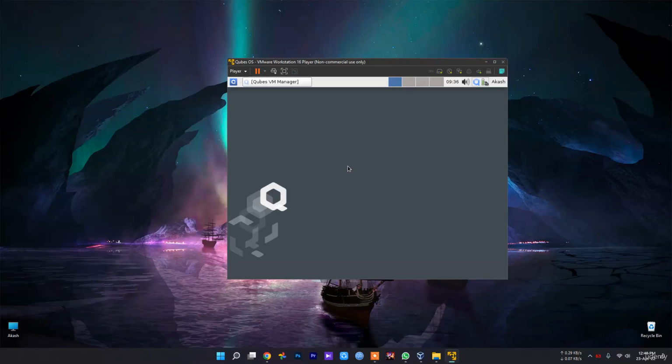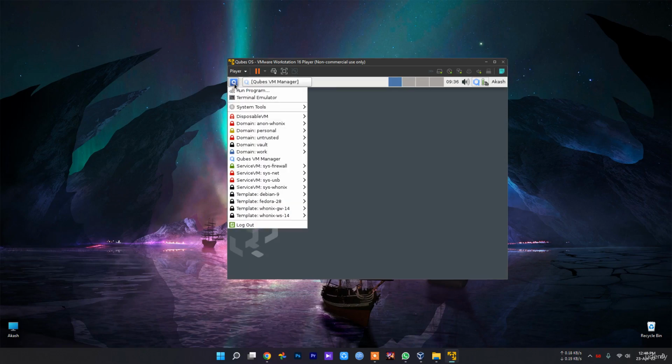So this is what the desktop looks like in Qubes OS, and you will probably notice that it looks just like a normal Linux desktop. So let's dive into here, which is our application menu. So let's click on our application menu.